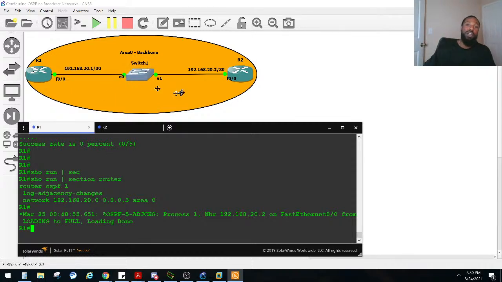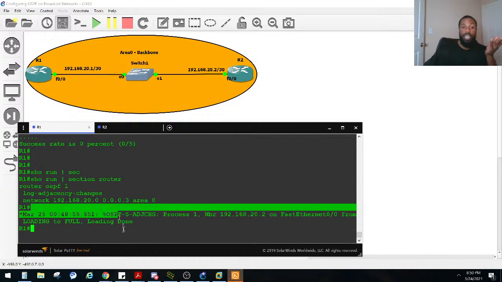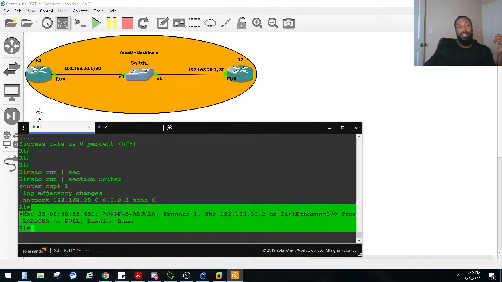Got rid of the switch, plugged it up. They're in the same VLANs for a fact, because we didn't configure any VLANs right here, so by default they're in VLAN 1. Once we did that, boom, it came up. So it's definitely a bug. GNS3, man. GNS3.